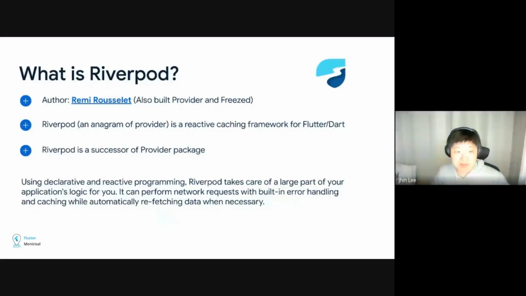All right. So now is the time to talk about Riverpod. Riverpod is written by Remi Rousselet. So he is also the author of Provider and Freezed. Both packages are really popular. And Riverpod is a reactive caching framework for Flutter and Dart. So meaning that Riverpod supports not only Flutter, but also pure Dart.